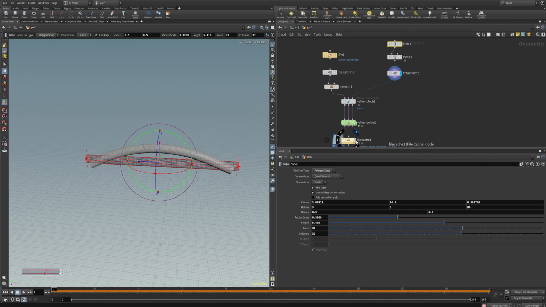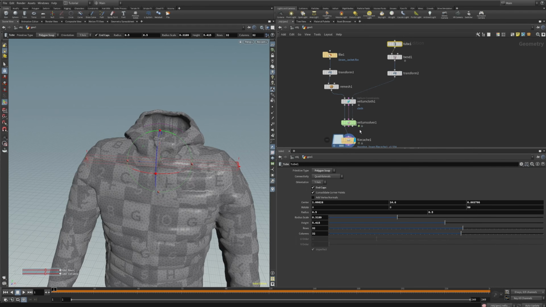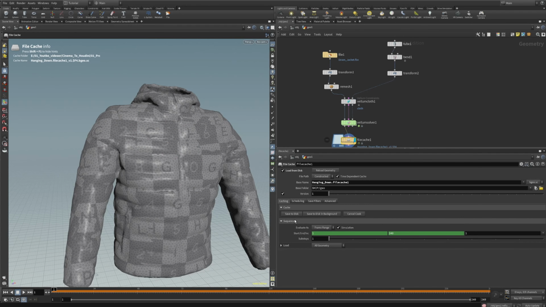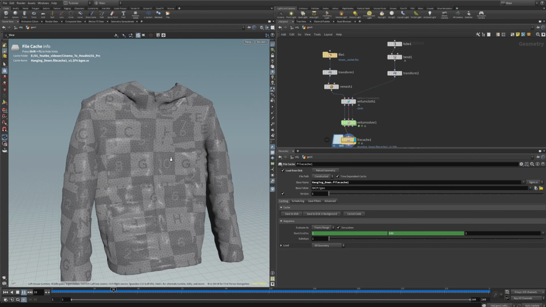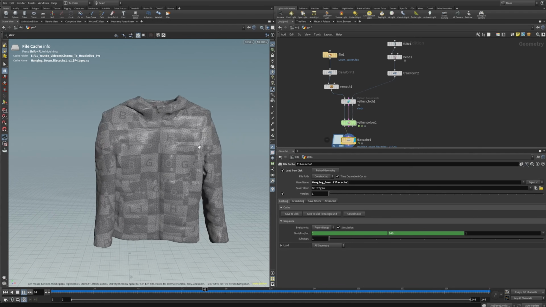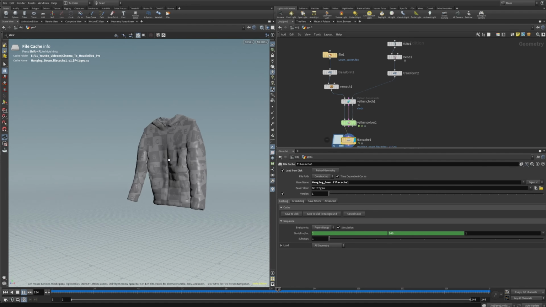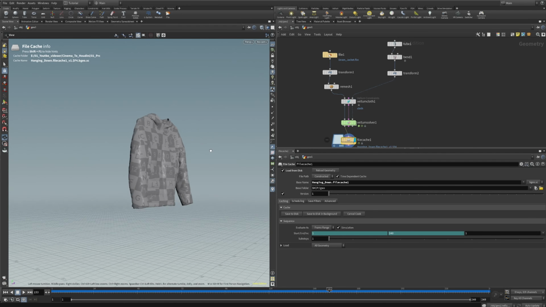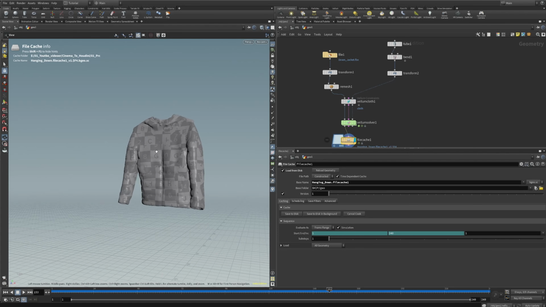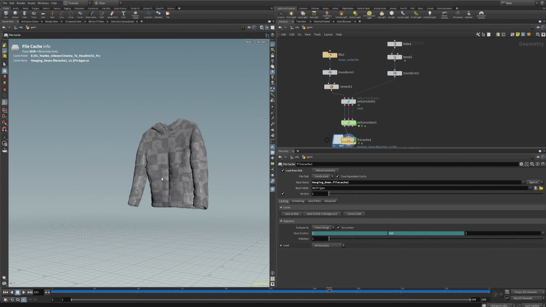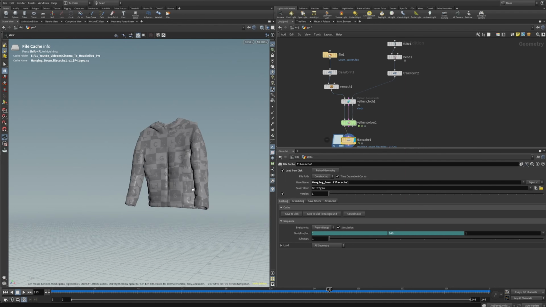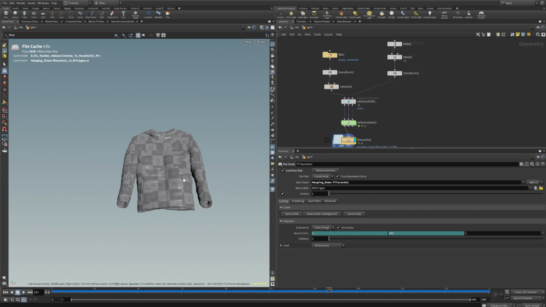All right, so let's go to our file cache again and let's cache it again by just pressing the same button as before. All right, so this should look much better. And yeah, it really does. So let's do this so you can actually see what it looks like. And it just gets these nice folds and floppiness in the fabric.